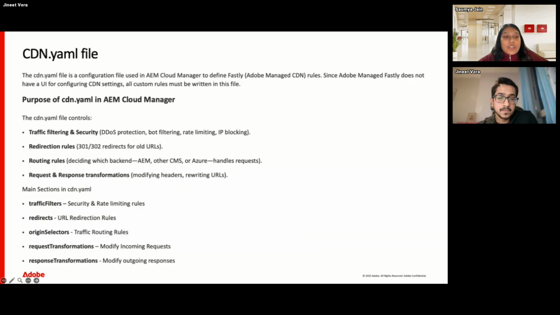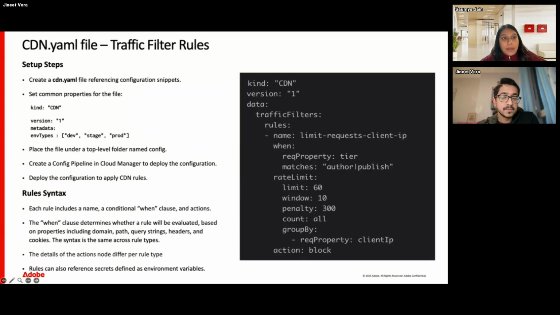And the sections are given in which we can specify our own custom rules. Now we'll move to the setup and some examples.